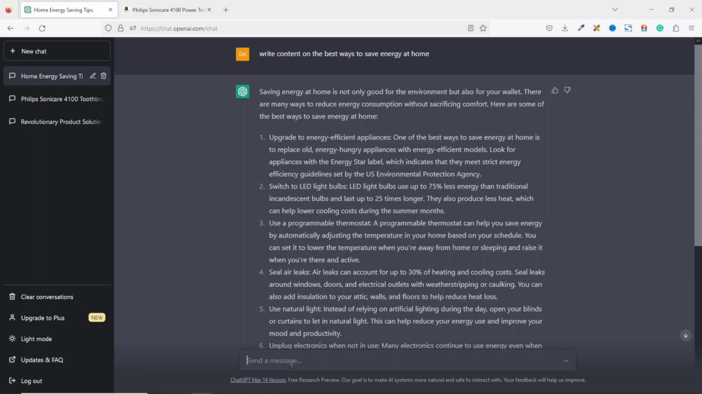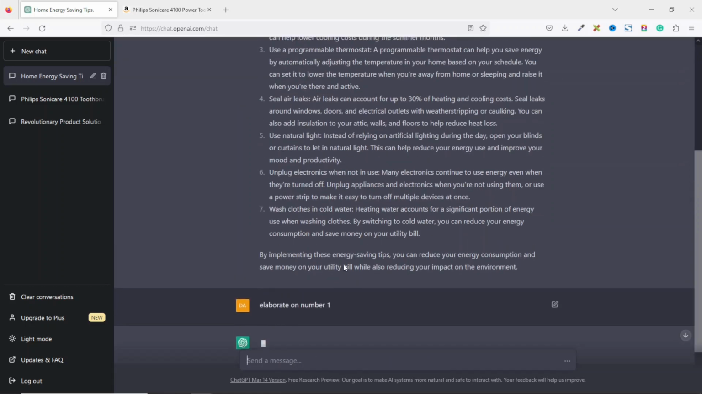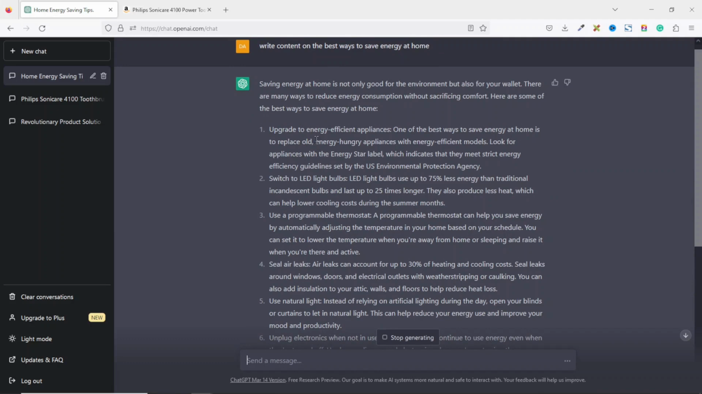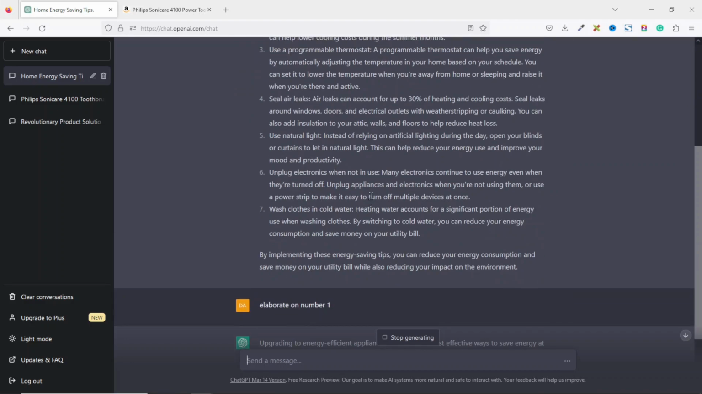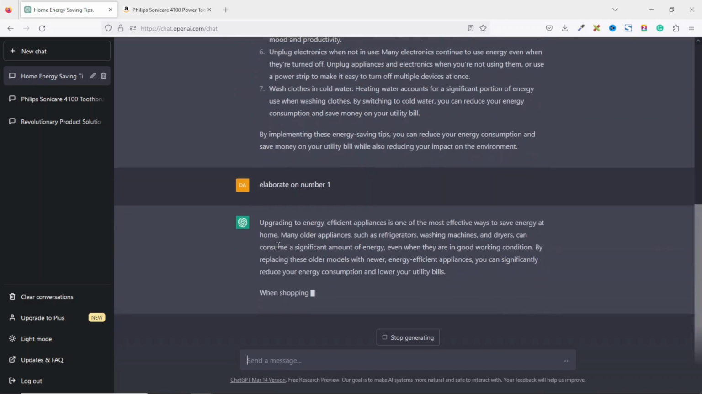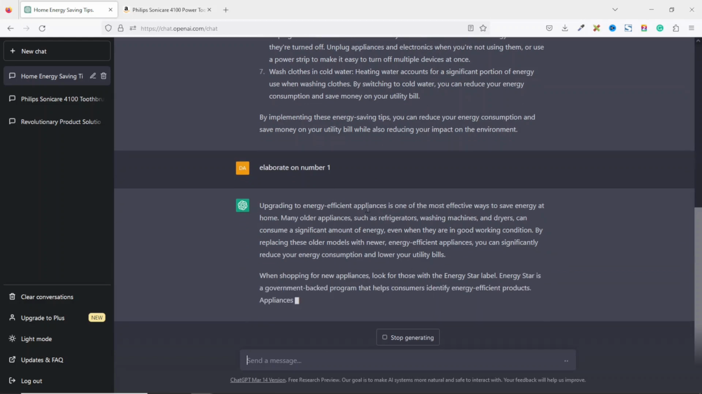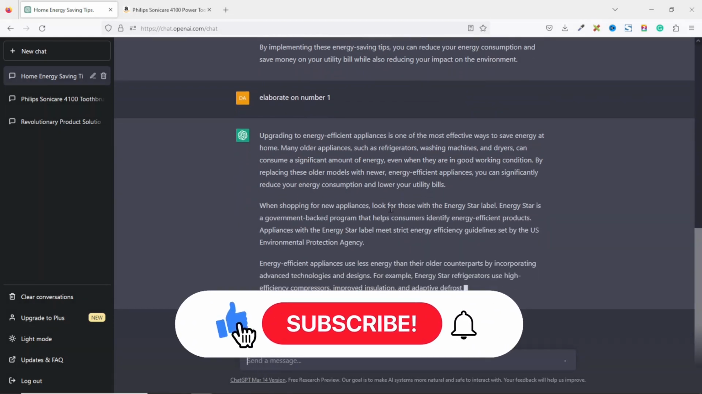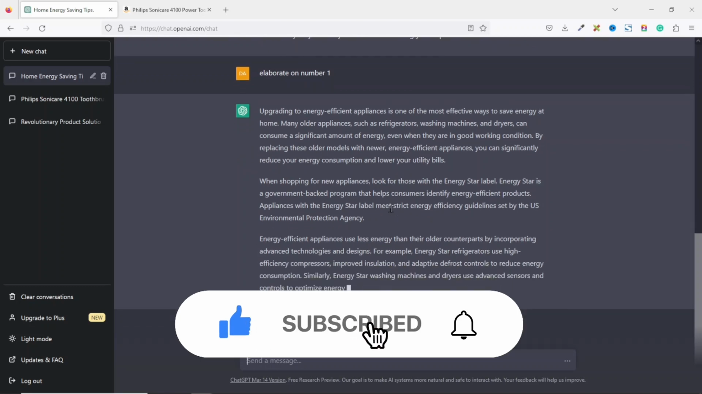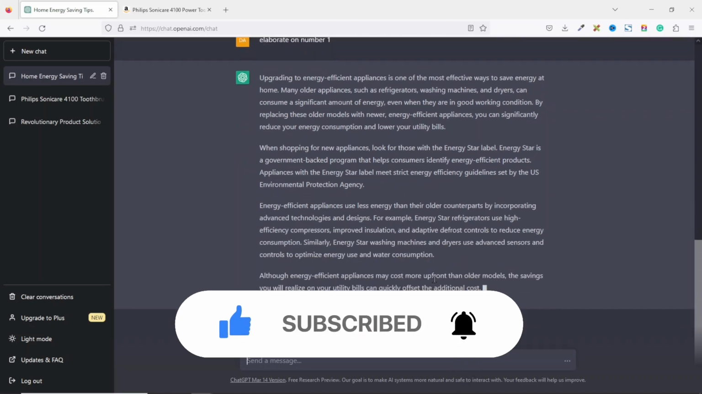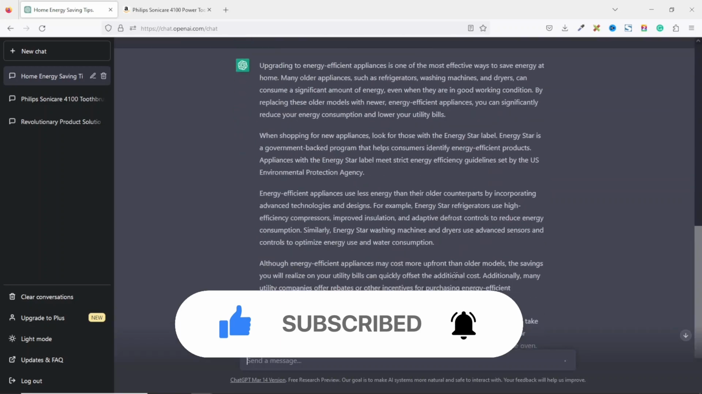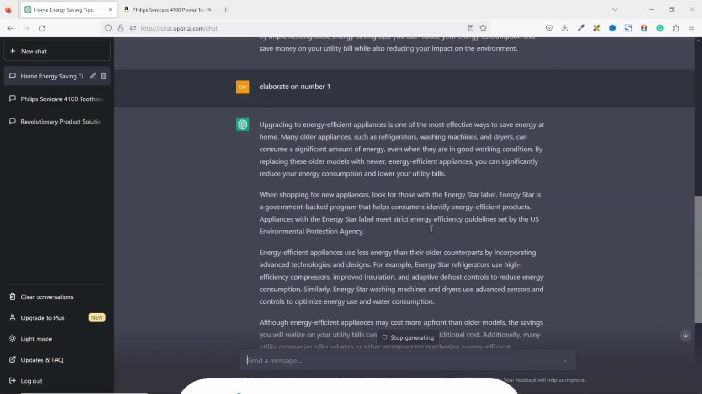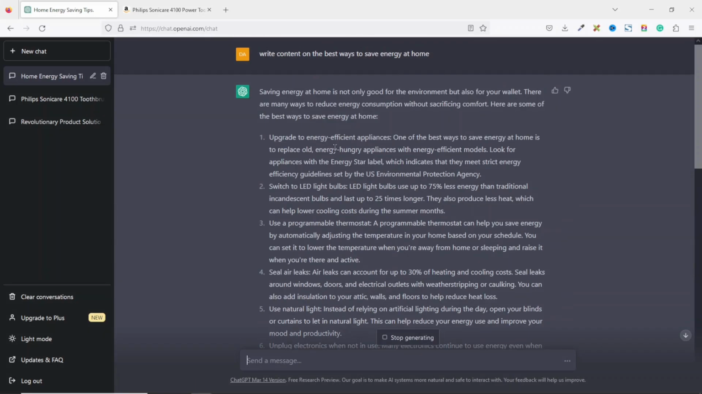Then I hit enter. Then ChatGPT will know that I'm talking about the upgrade to energy efficient appliances. Can you see that upgrading to energy efficient appliances is one of the most effective ways to save energy at home? Blah blah blah to the end. You see that. So it has given me a whole lot of information about the particular point right here.